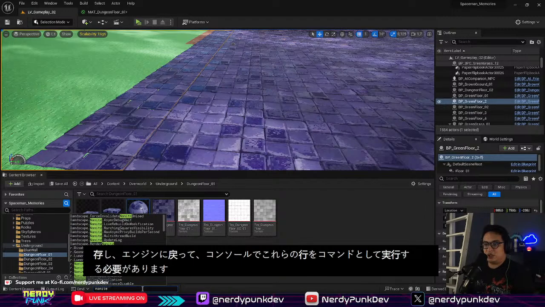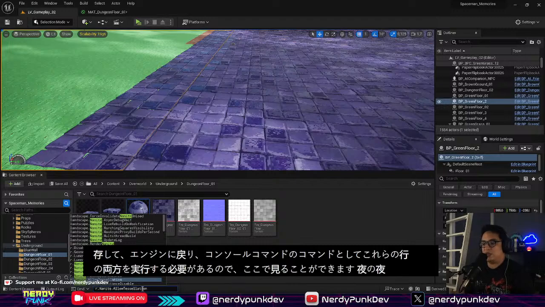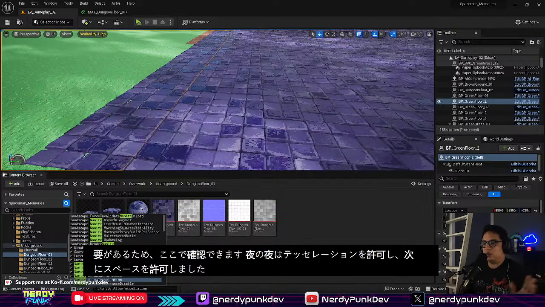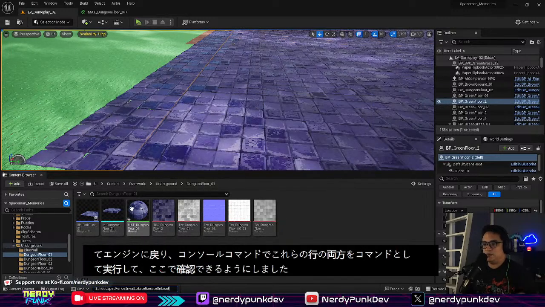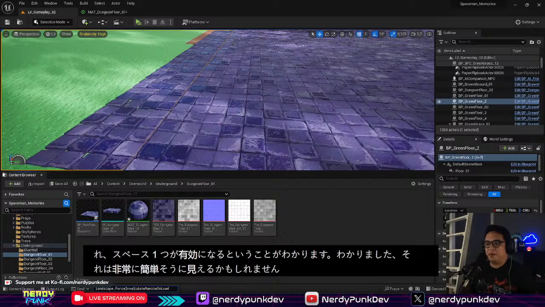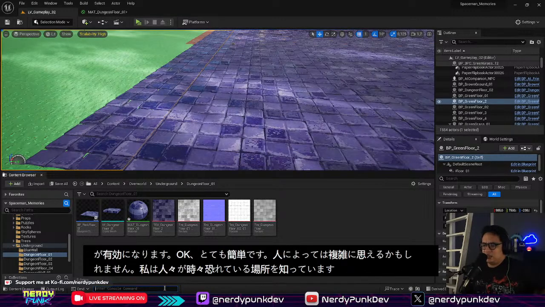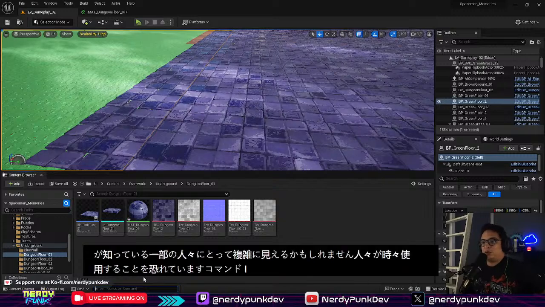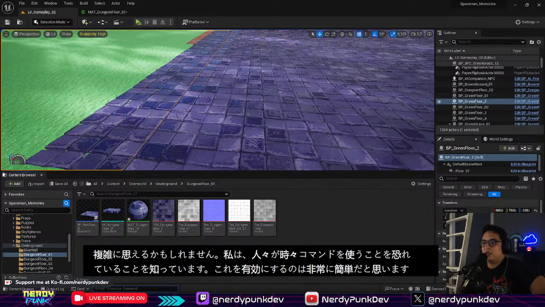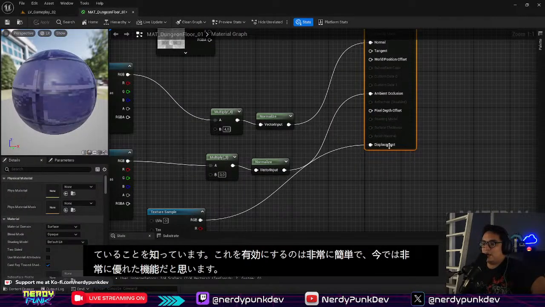So you can see it here, nanite allow tessellation, and then space 1, and it's gonna be enabled. Okay, it's very easy. It may seem complex for some people. I know people are sometimes afraid of using commands. I think it's very straightforward to enable this, and it's a very nice functionality.